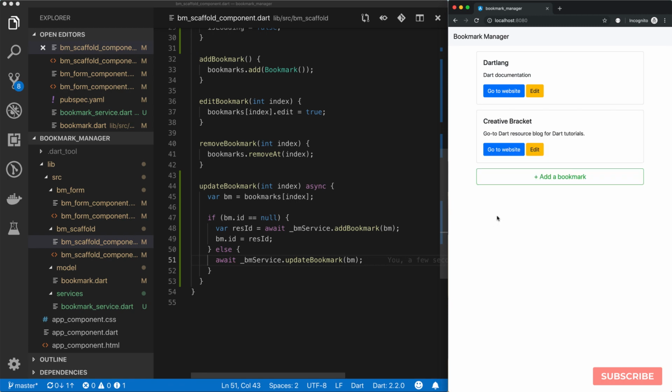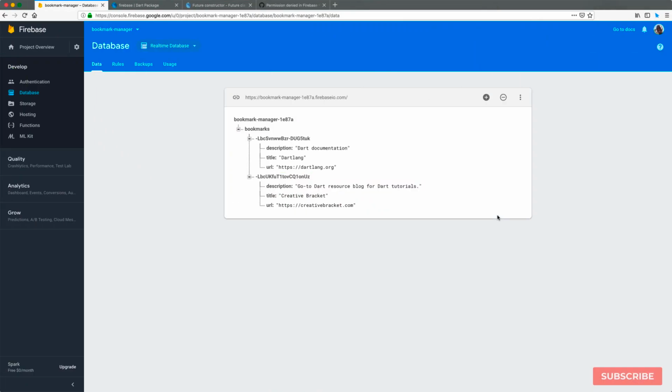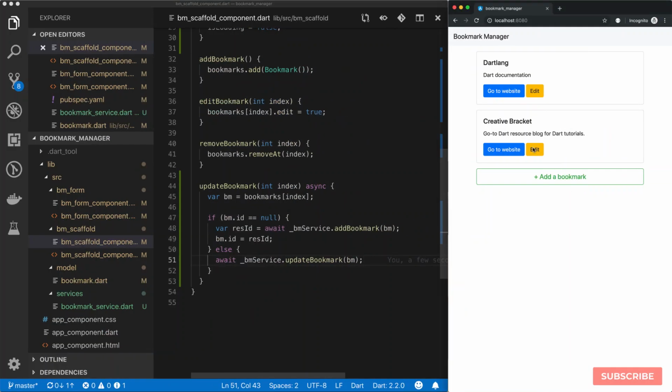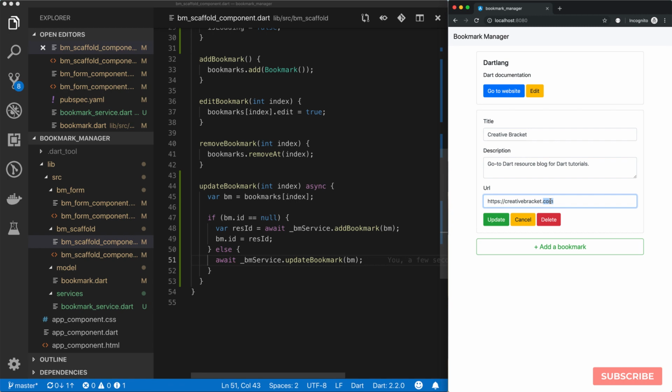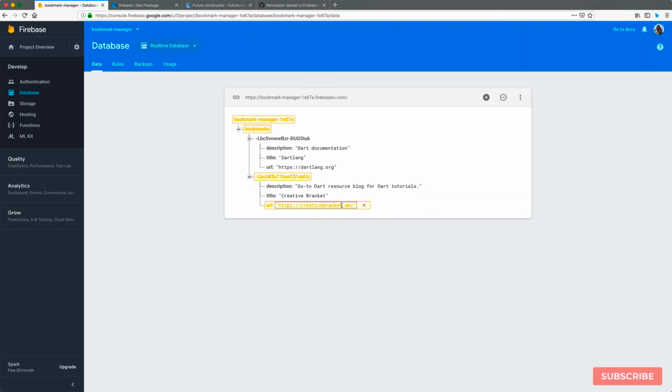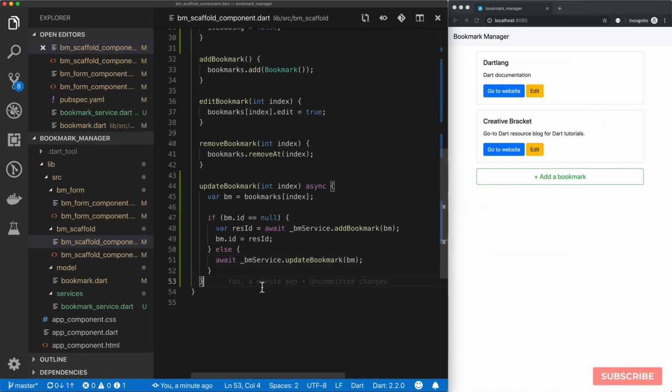Update. Okay, let's come back to our database, and yeah, so it's updated the exact item we wanted to update. So let's test it again. We'll change .com to .dev, click update, and then we'll come here, and yeah, we see it's updated to .dev. All right, cool.